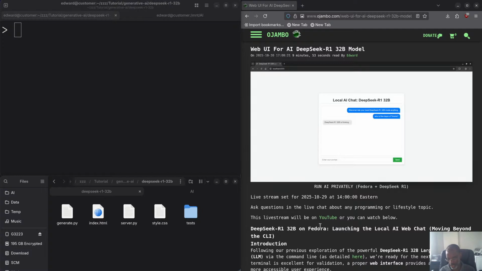So what I'm going to do today is build a custom web UI. We're not going to use any third-party libraries or anything. We're just going to use Python and just HTML, CSS, and JavaScript. Pure JavaScript, pure CSS, and obviously HTML5. We're not going to use any third-party libraries in this tutorial.